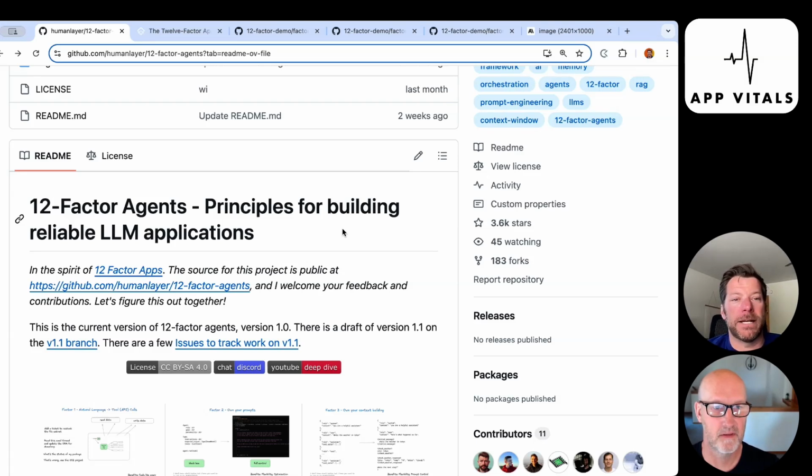So I'm going to start by talking about 12-factor agents. 12-factor agents is built by Dex at Human Layer, and it's a foundation of methodologies that help build reliable LLM applications. He's been working with a number of other engineers to pull together the principles that they've been using over the past few years for building their agents.